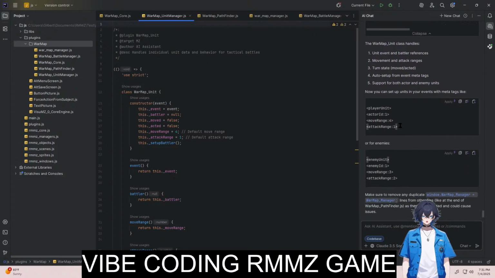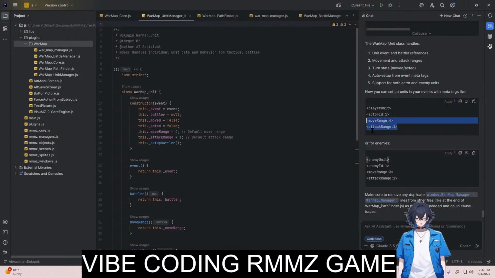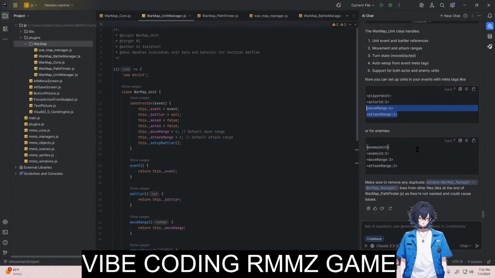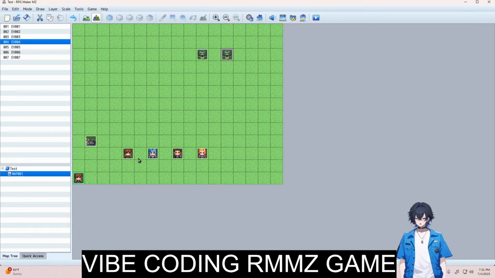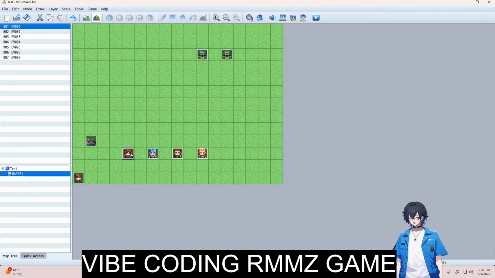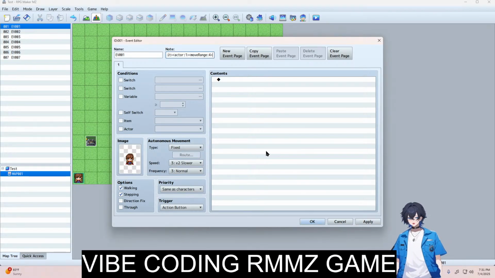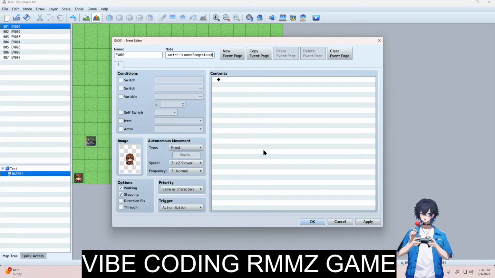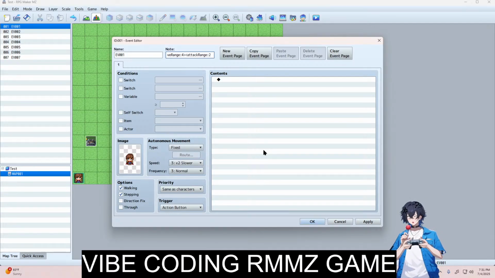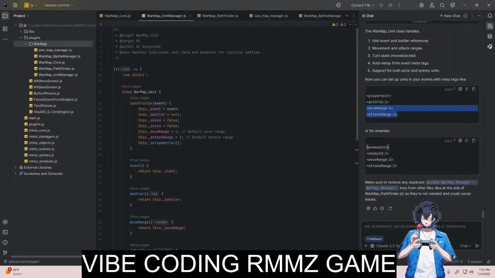So we can do a move range and an attack range. And it also wants us to, so hold on, let me get this, move range, attack range. Which kind of sucks because we're already doing it here. Move range. Attack range 2, right? Is that how it said? Attack range.